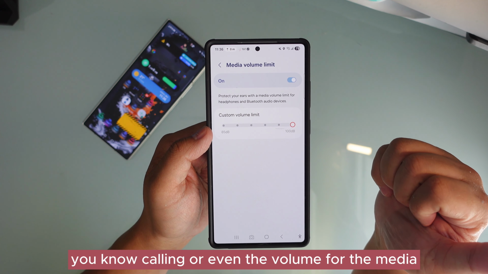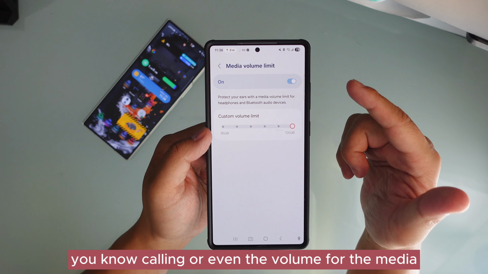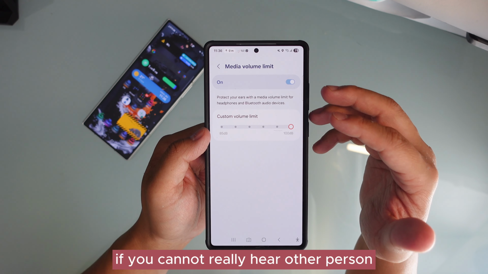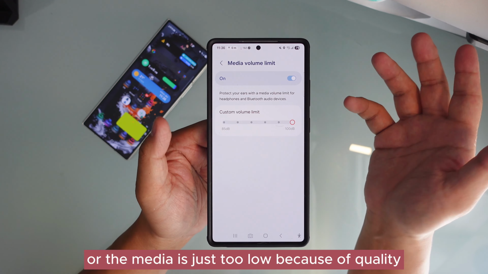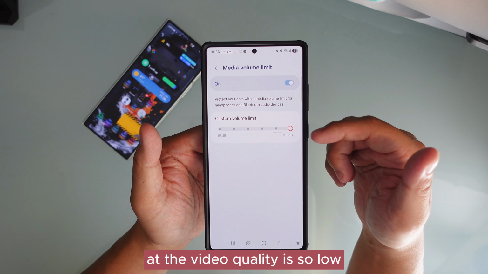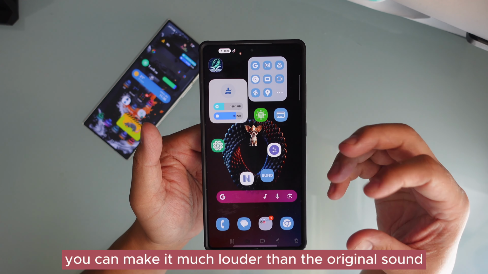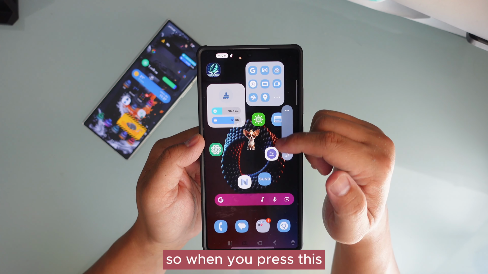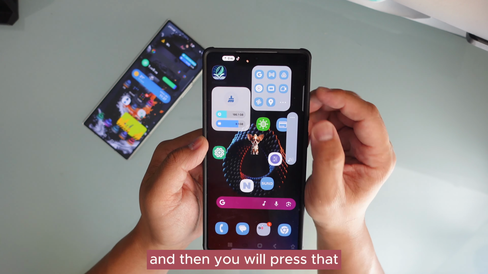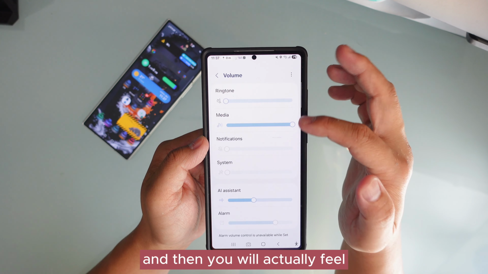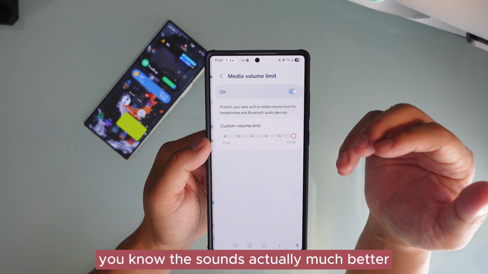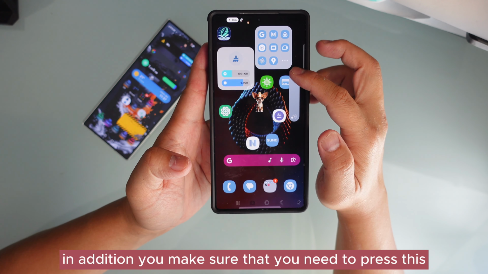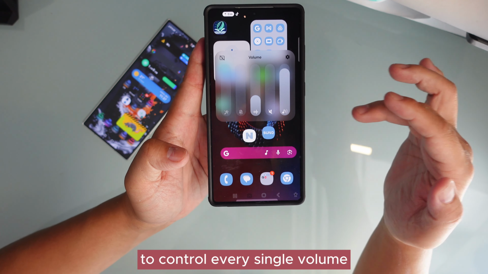Sometimes for calling or even the volume for the media, this will help you if you cannot really hear the person, or the media is just too low because the video quality is so low. You can turn this on, and now you can make it much louder than the original sound. So when you press this, and then you press that, you will actually feel the sound is much better.